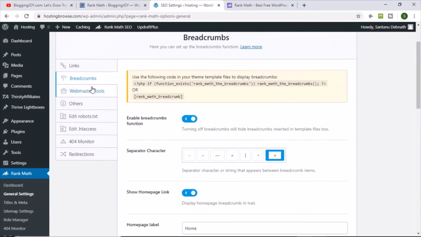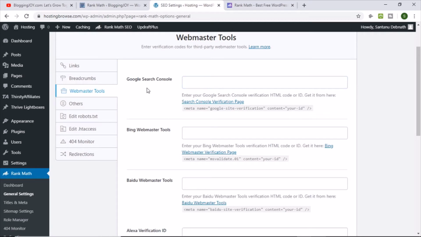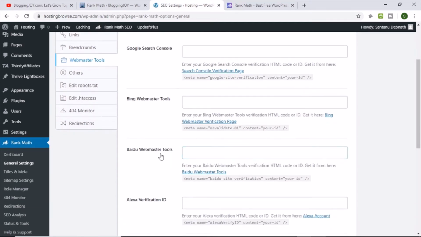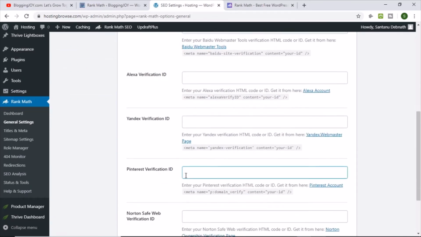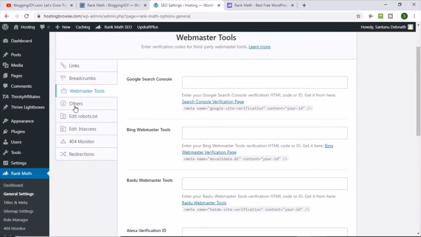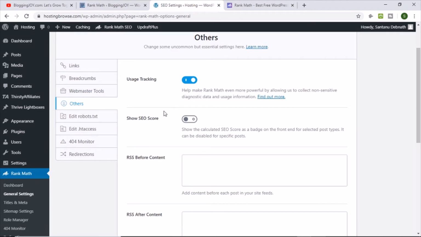Webmaster tools. I have not done that setup. You can do webmaster tool setup, then Bing setup, then Baidu, then Alexa. There are plenty of options. One by one you can do all the setups. There are a few more things. Show SEO score.